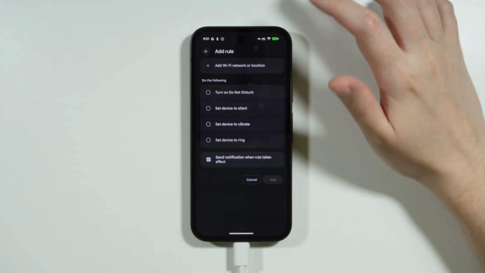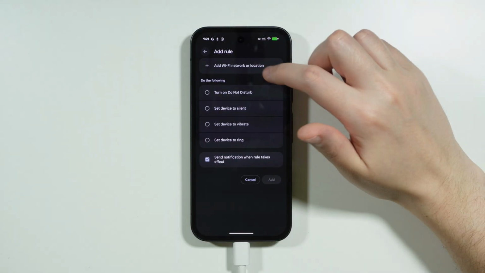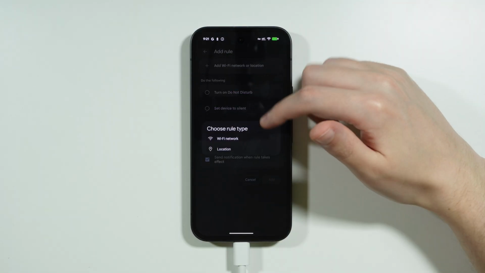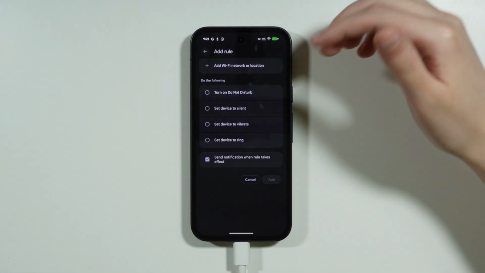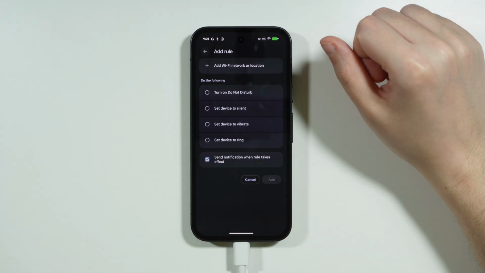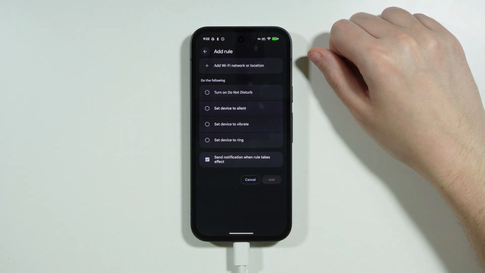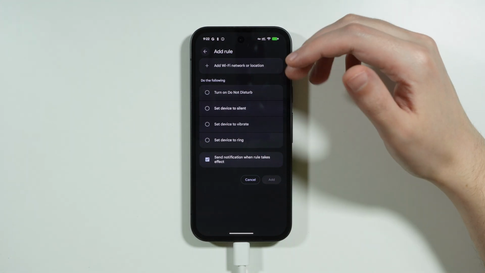So over here we can press Add Rule in order to create that rule, and it can be based on the Wi-Fi network or on the location. So you can choose the rule type, and then we can choose what should happen when we either connect to the specific Wi-Fi network or if we approach the specific location.